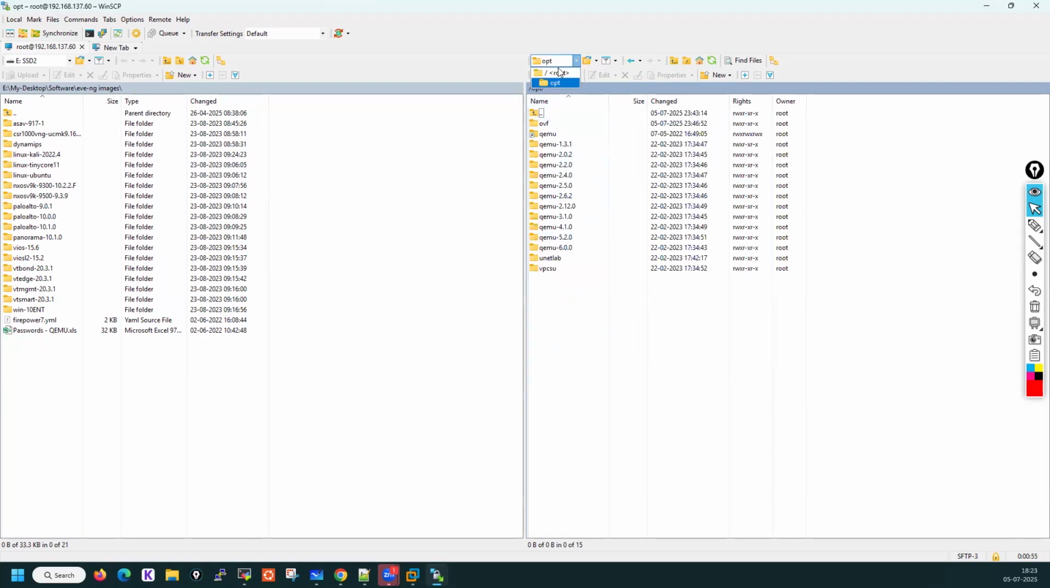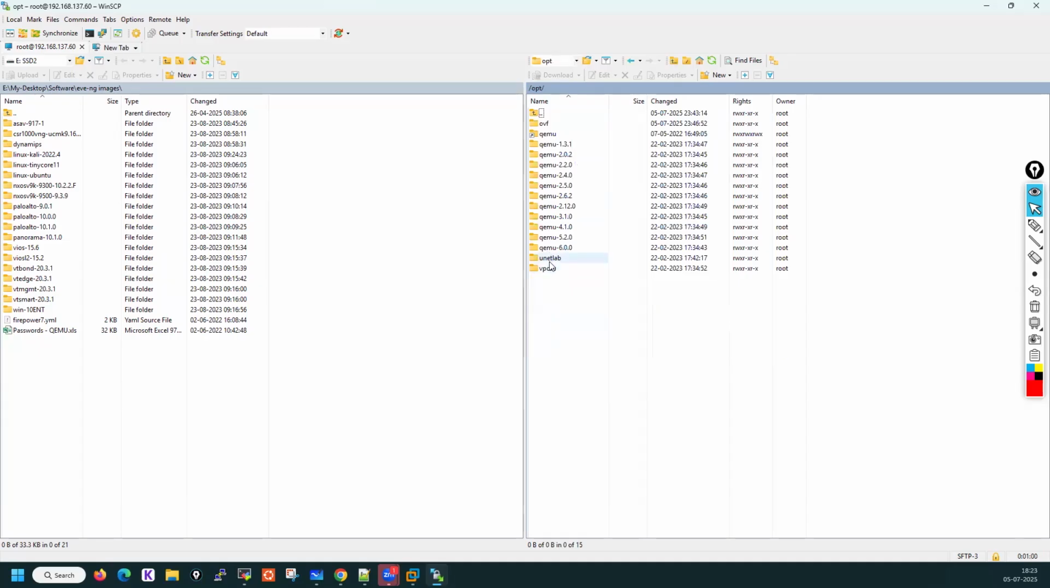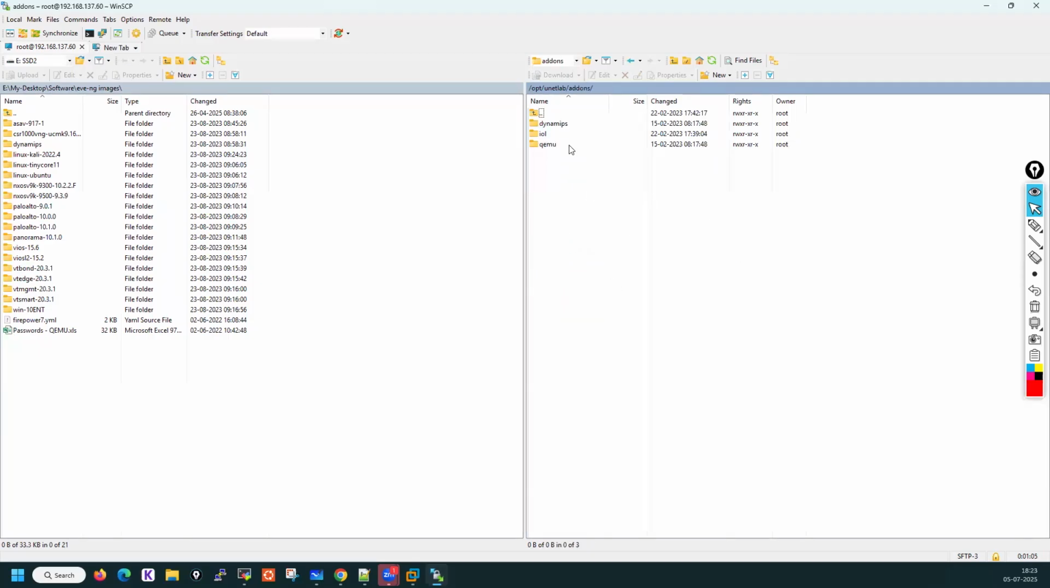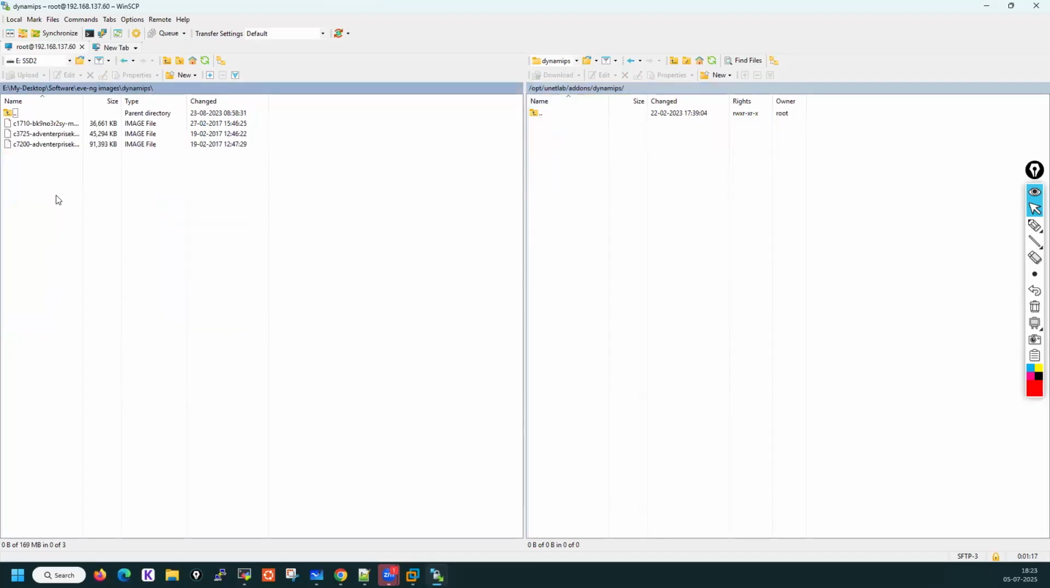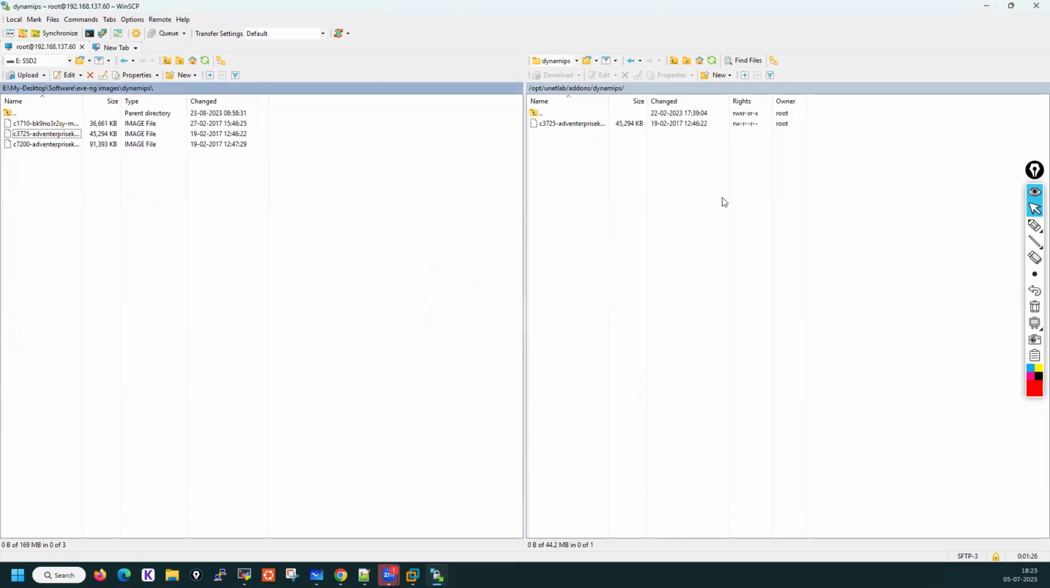Remember this: root, then OPT, then unetlab, then addons, slash opt slash unetlab slash addons. When you go here, the very first task I'll do, I'll upload my Cisco routers, very small routers. So I will upload this router 3725. This is the best router I will use. If you want one more router, you can also upload this one.